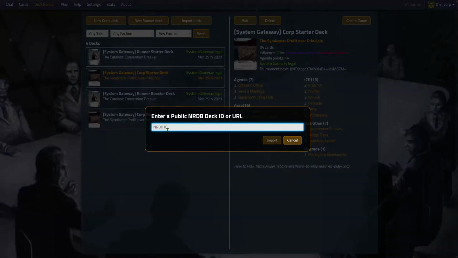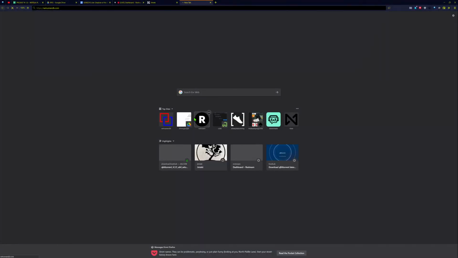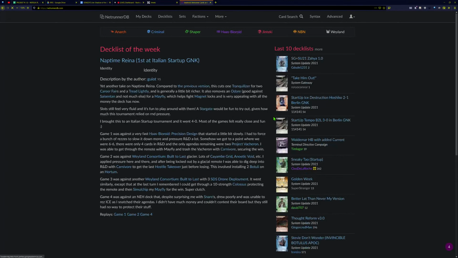Importing a deck basically means you should be going to netrunnerdb.com. You should have a public deck there, or you should find a public deck there. And if you are browsing netrunnerdb.com, you should be able to import a deck. Let me see actually if I should be going there right now. Yeah, let's take a quick look, shall we?